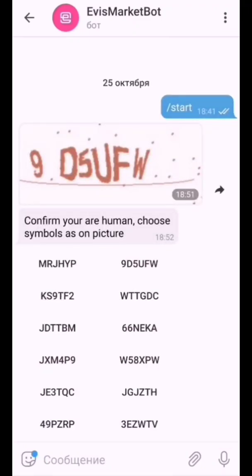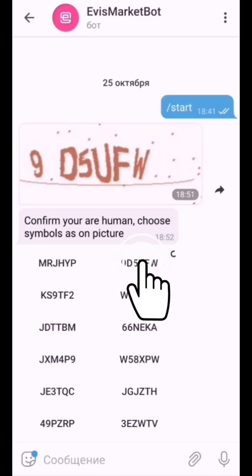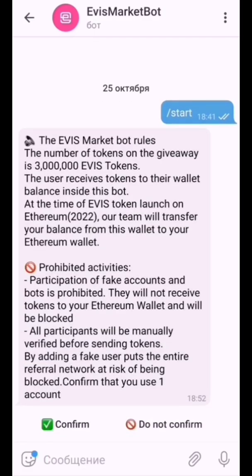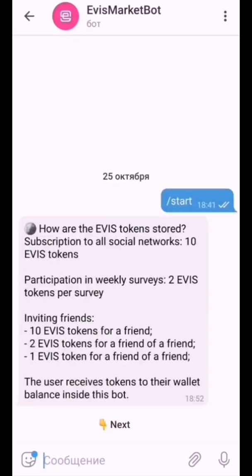then you see the message and you choose symbols. So then you can read information about the project and about our tokens, and then you can see information about our referral program. Don't forget about it.